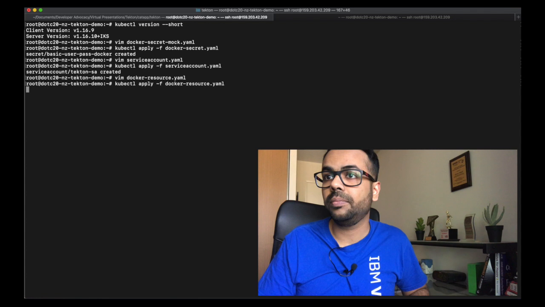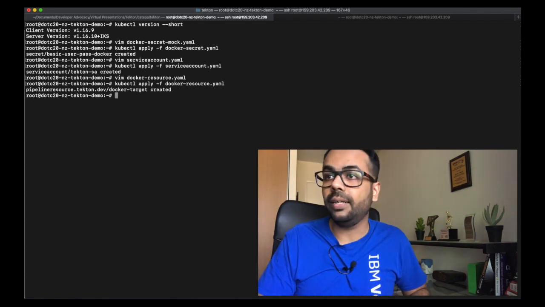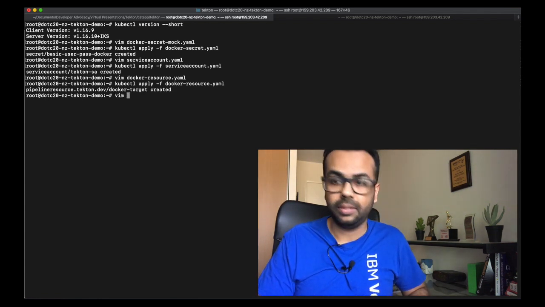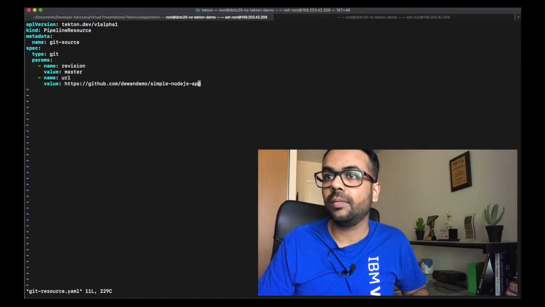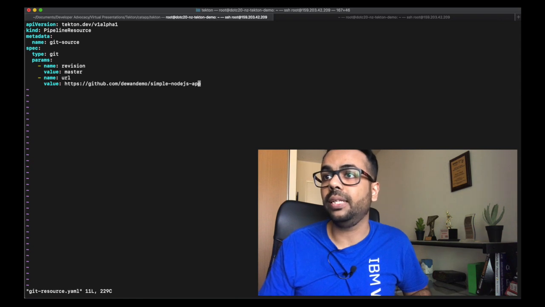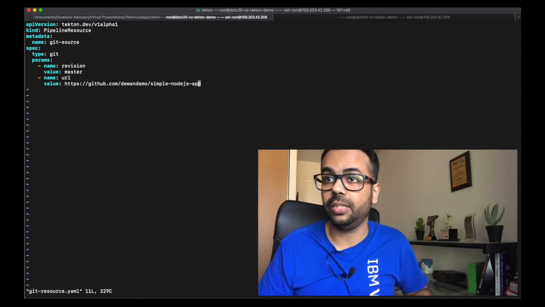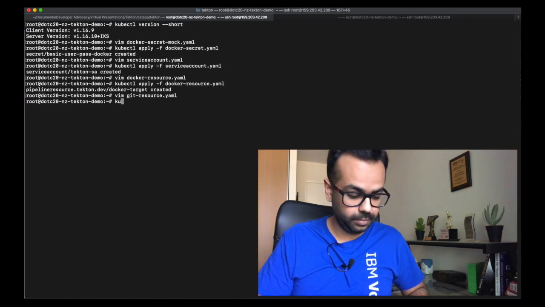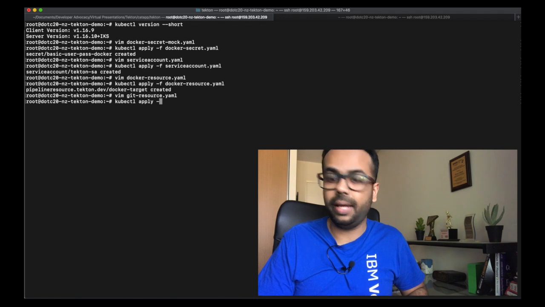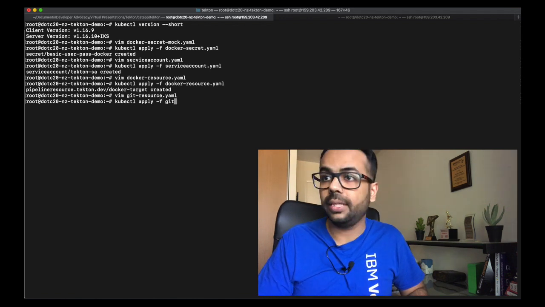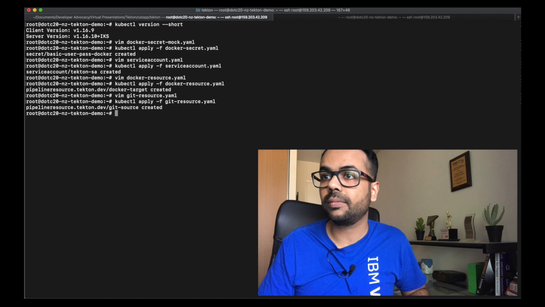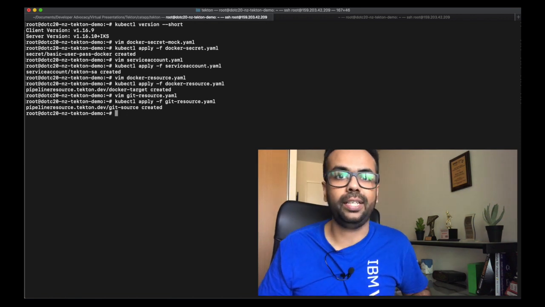Docker resource. And let's look at the Git pipeline resource. Similar structure, the last line shows the GitHub URL. So this is a public URL, a public GitHub repository, so we don't need to specify our Git credentials to read source code from this repository. Kubectl apply, and this is the Git resource. So our two pipeline resources got created.